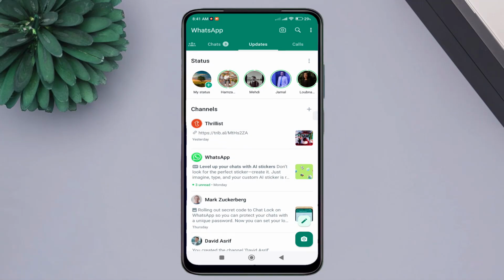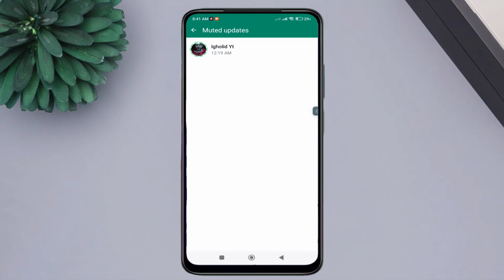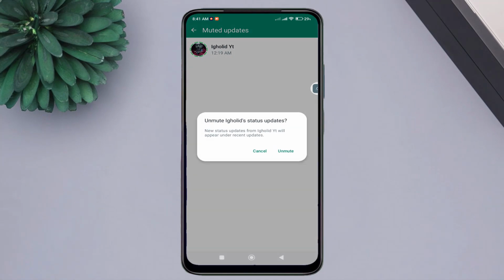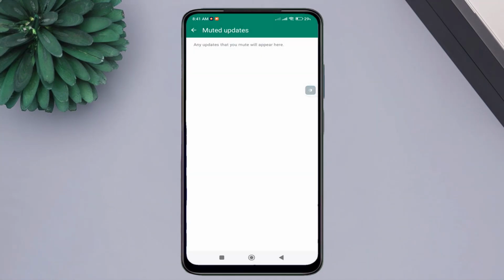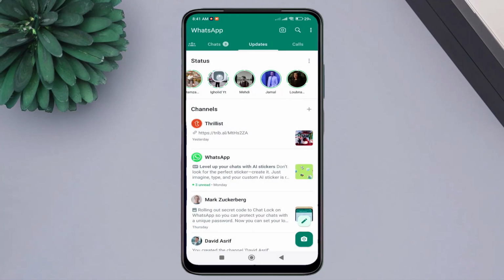If you want to restore their updates and see what they share, swipe left. Then, tap on the unmute icon. Here, you will see everyone whose updates you have disabled. Press on one of them. You have successfully unmuted them. As you can see, you have successfully muted and unmuted status updates from your contacts.